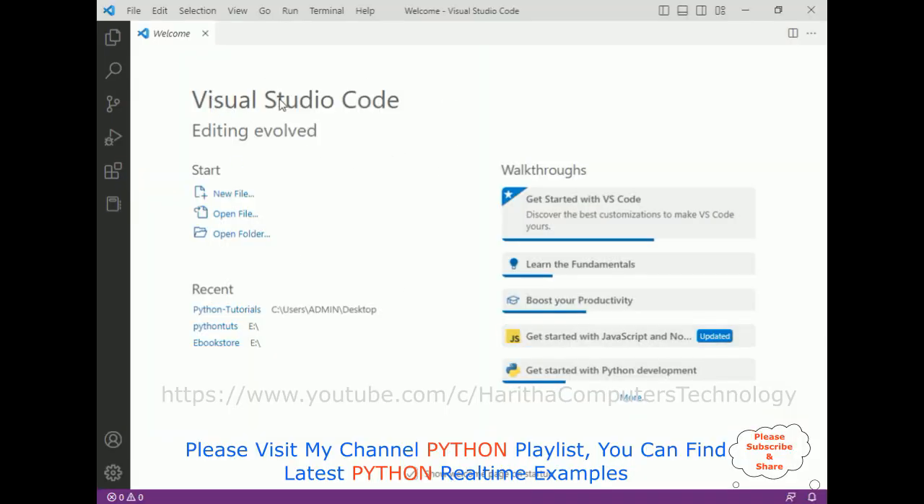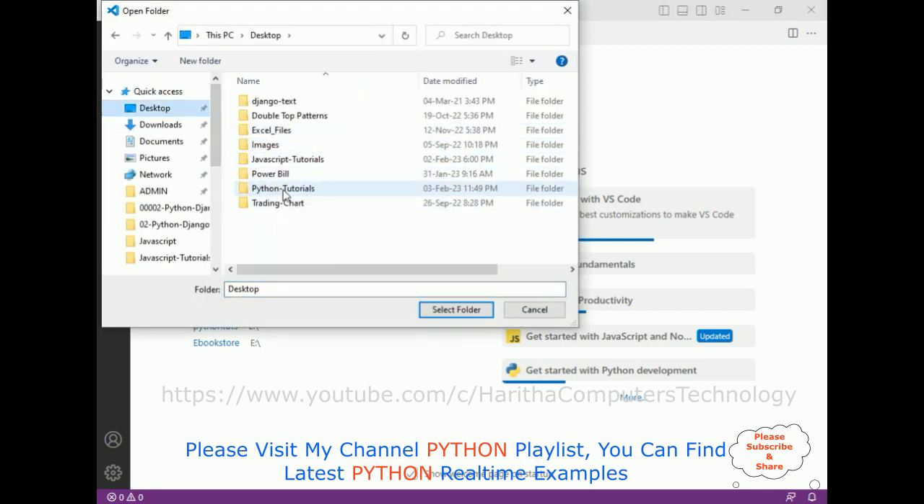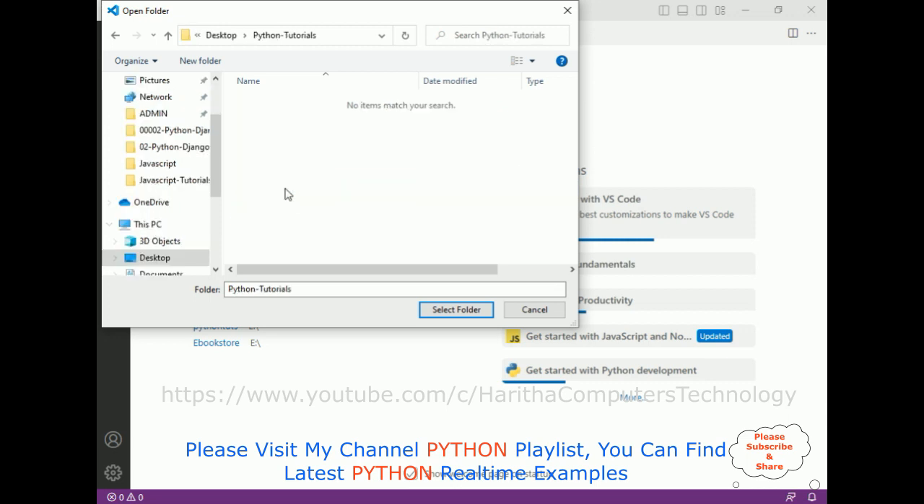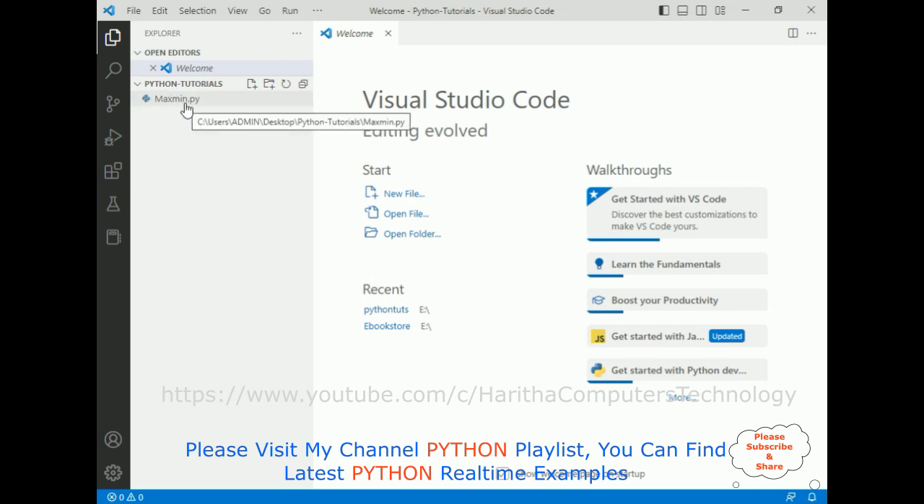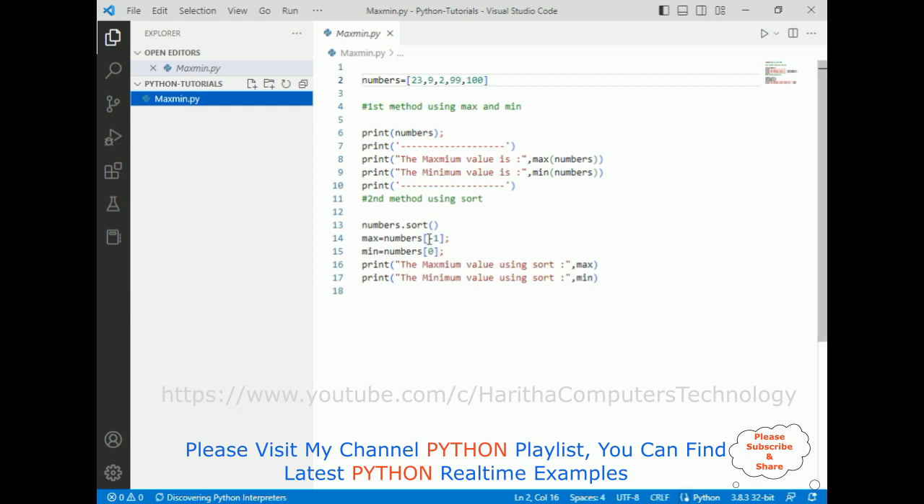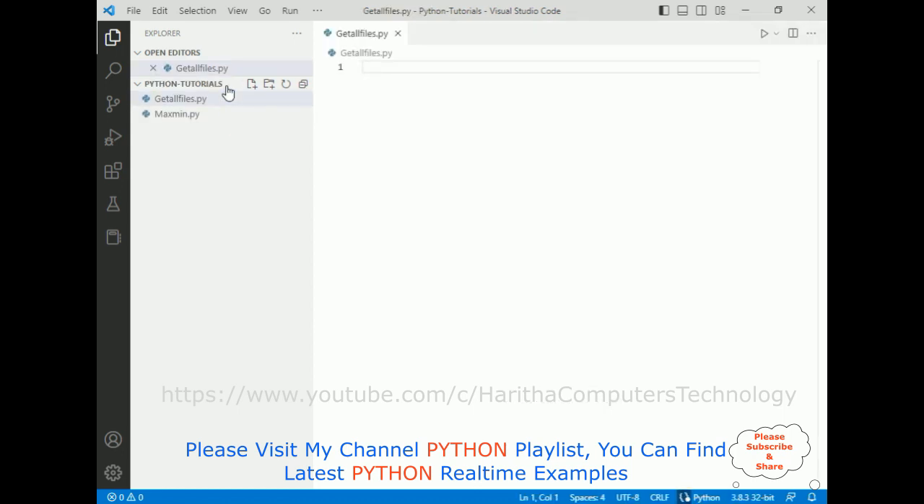For this video tutorial, I am using Visual Studio Code. In my previous video, I showed how to create the folder to save the Python files. This is my Python_tutorials folder I have created. Let's select that folder, and here we have added our folder name. Right now we got only one Python file. This is my previous video tutorial. Let's close this one. Now let's add one new file called get all files.py. Here we got the get all files.py. Let's minimize the Explorer.